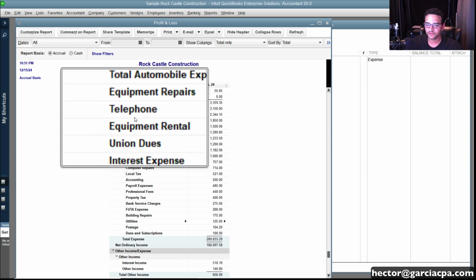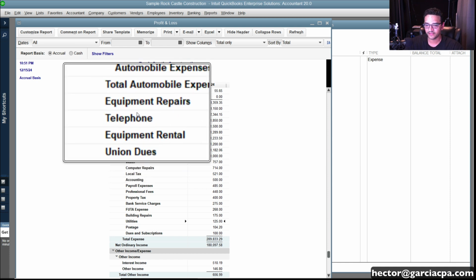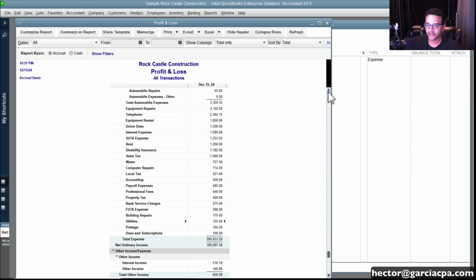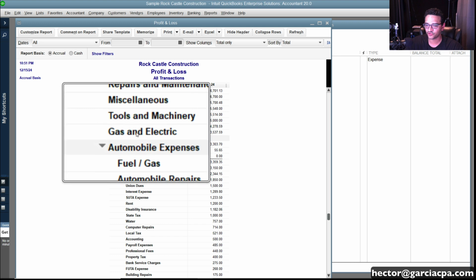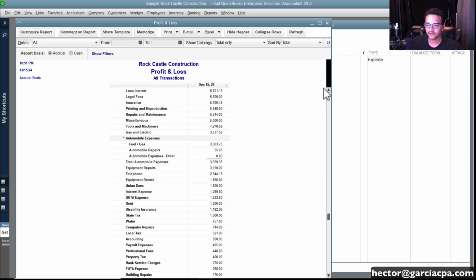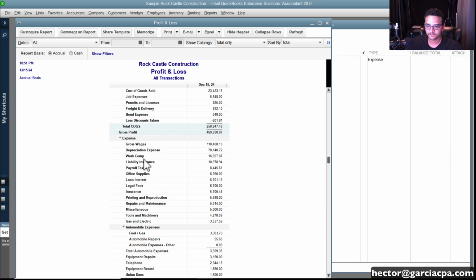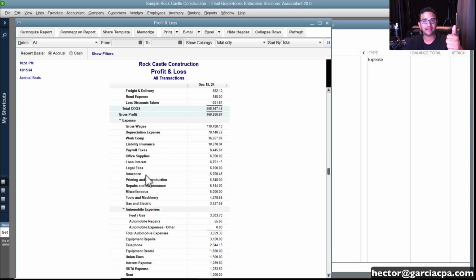Union dues. Telephone, I guess that could go under utilities too. Let's see what else we got. Let's scroll up. Gas and electric, yeah, that's for sure utilities. Let's see what else we got. That's it. So we got gas and electric, water, and utilities.